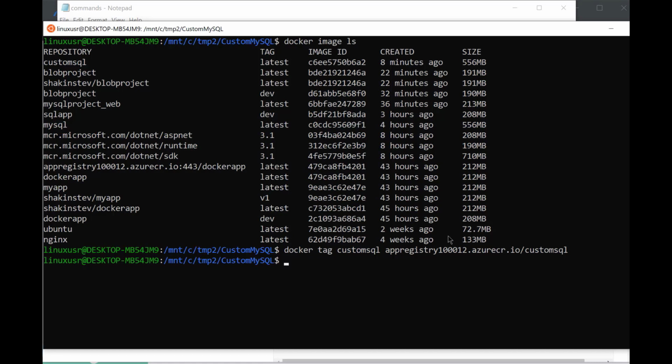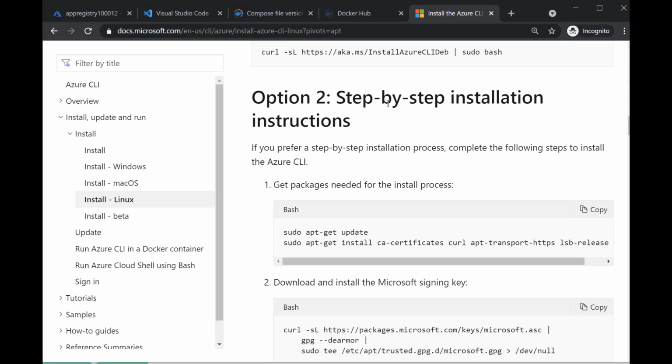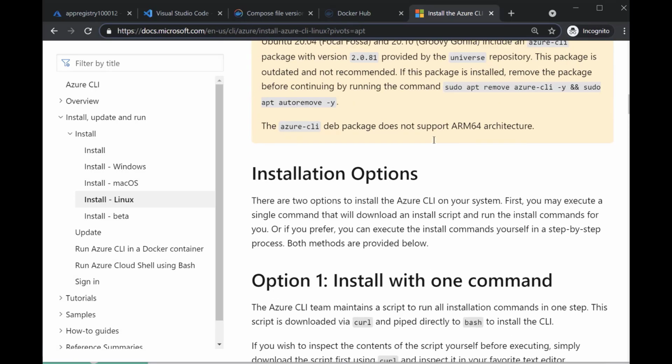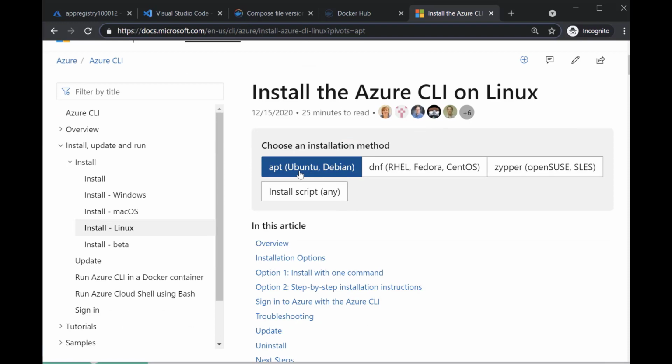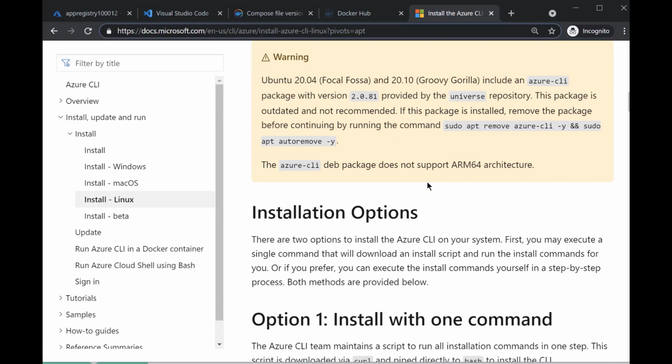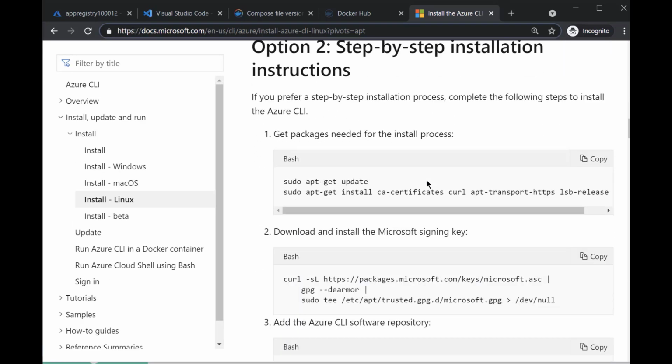Then I need to go ahead and log into Azure Container Registry from here. So for that, I'm first going to go on to the Microsoft documentation to install the Azure CLI, basically on Linux. So I'll go on to the Ubuntu section. And over here, I'll just copy paste the commands which are required to install the required packages.